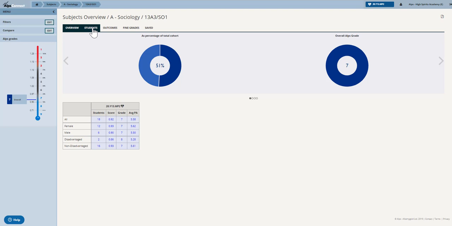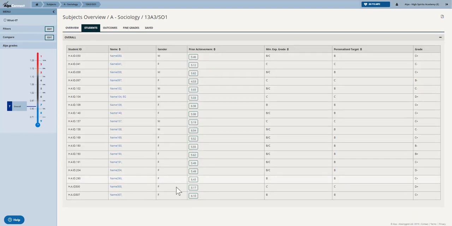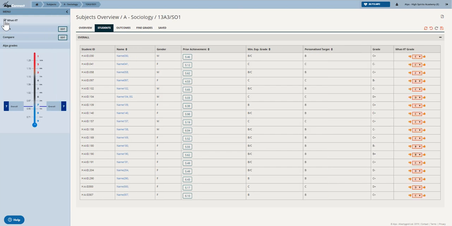We're going to click on the Student Overview tab, and there are the students in my sociology group. Now, you can see that they are currently on a grade 7. So what I want to do is devise some intervention strategies that allow me to model what might happen to my overall grade for this teaching set as a result of those intervention strategies. So top left-hand corner, there's a little What If box. We're just going to check that. Two things happen. The thermometer becomes double-sided, and there's an additional What If column on the right-hand side of the page.